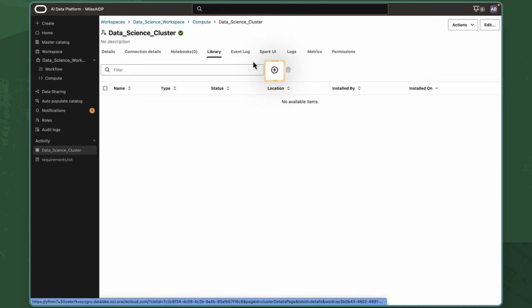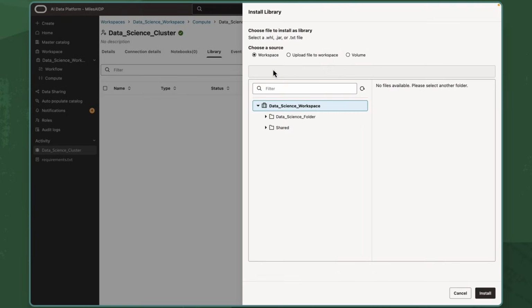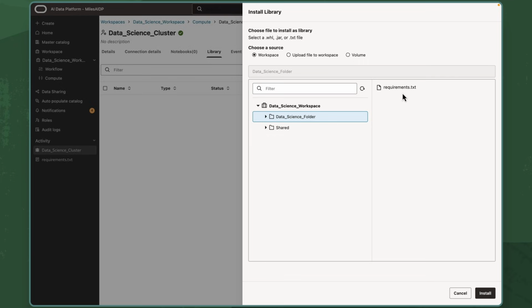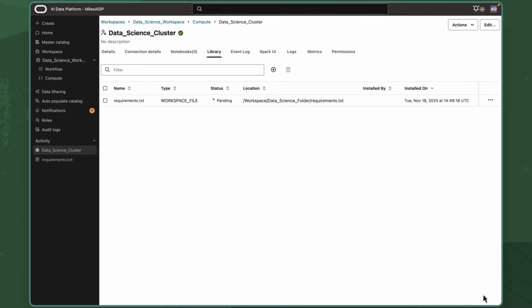Now, I'll install the requirements.txt file to the cluster. I can use the file I just created and saved in the workspace, or I could upload a file from my computer or select one from a mounted volume. Any of these options will make the specified libraries available to all notebooks attached to this cluster. In this scenario, I'll use the file I just created and save my changes. Soon, the libraries I specified in the file will be installed and ready to use.